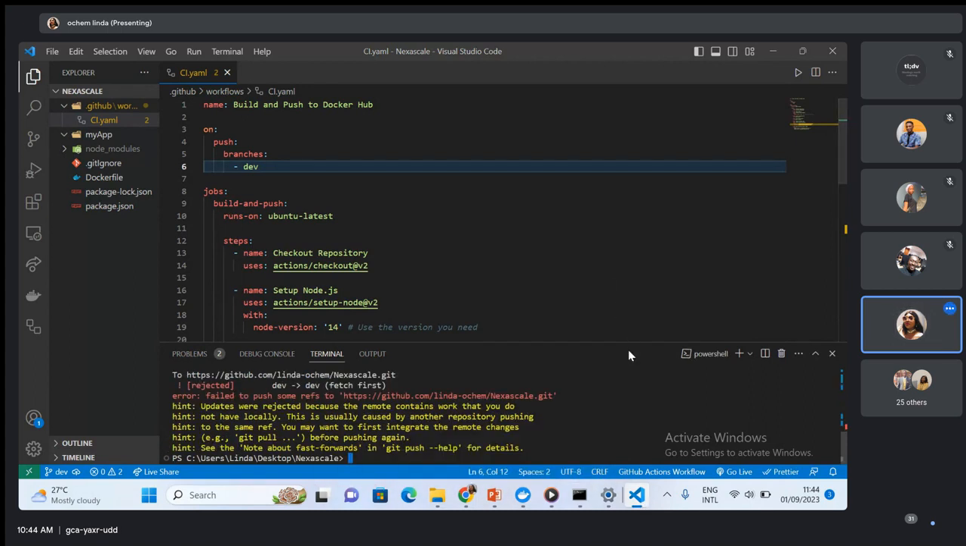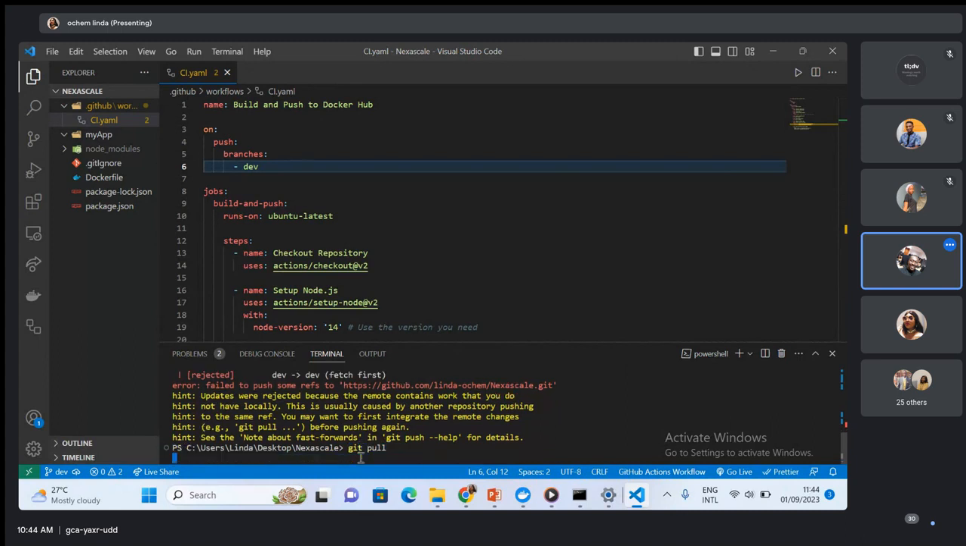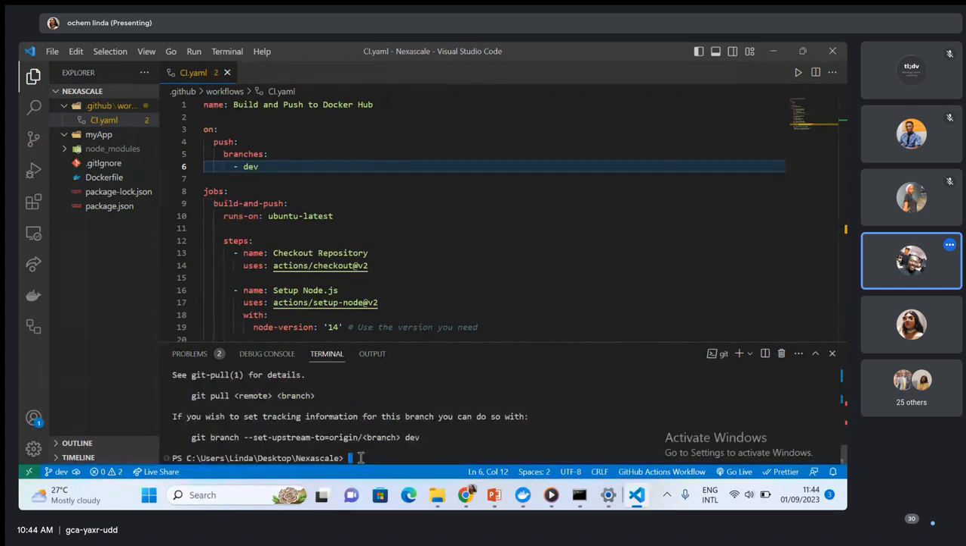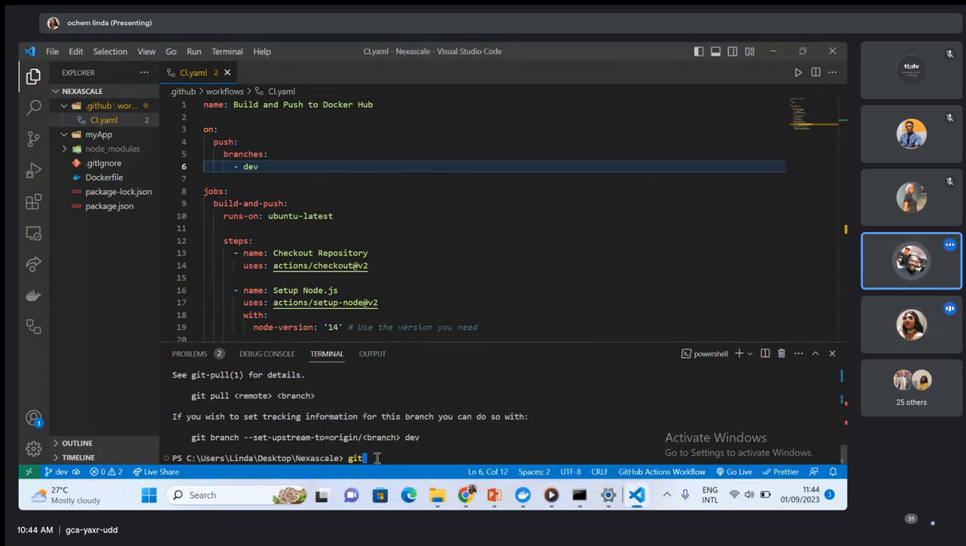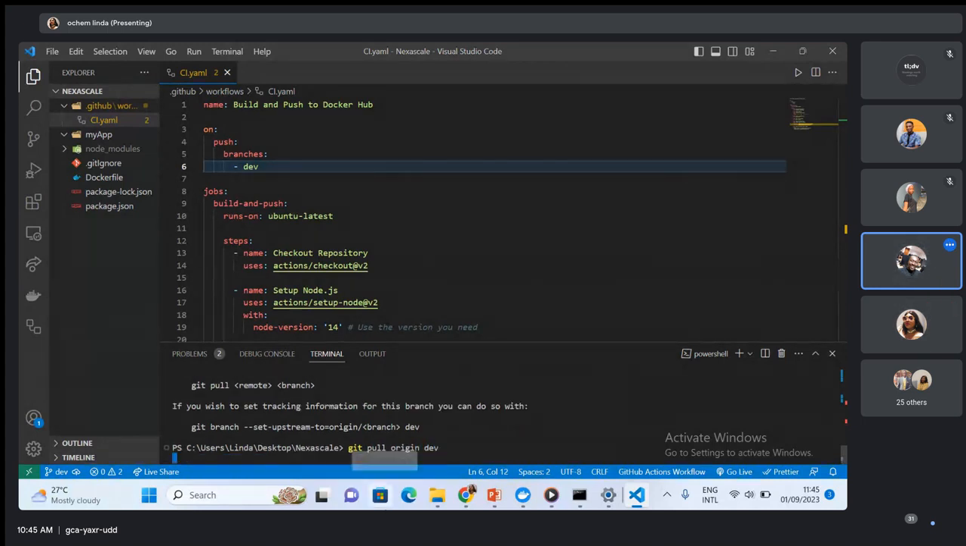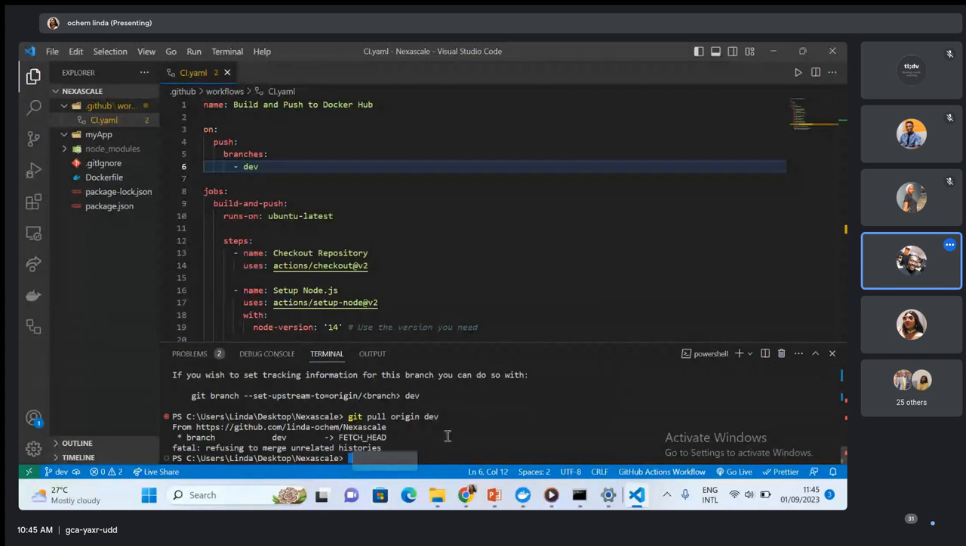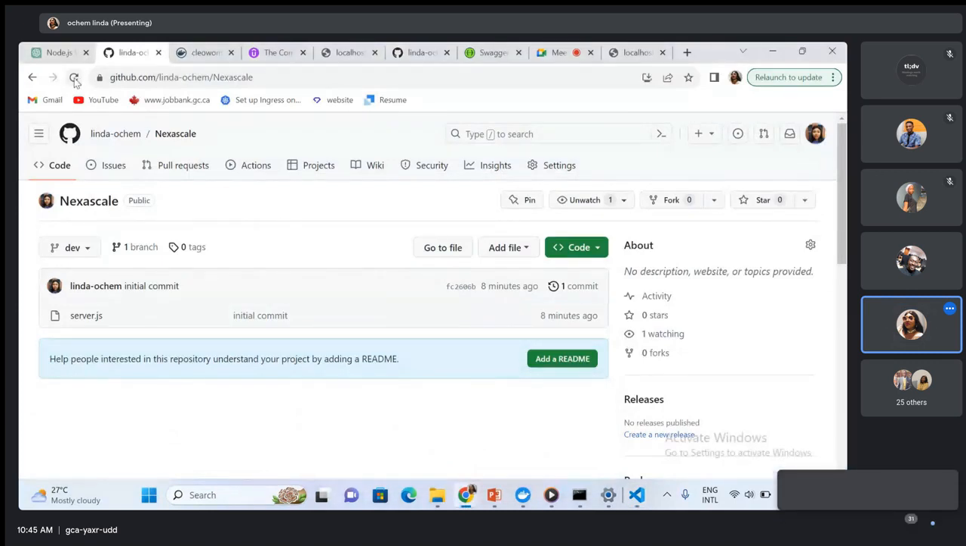Wow, shit. This is what I just tried to pull, git pull. Okay, let me see what's happening. Git pull origin dev, so that it will bring the original file there back. Git pull origin dev. Refusing to merge unrelated history. And this is not building.